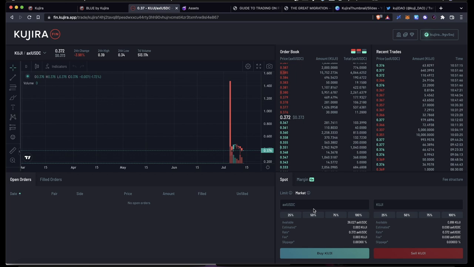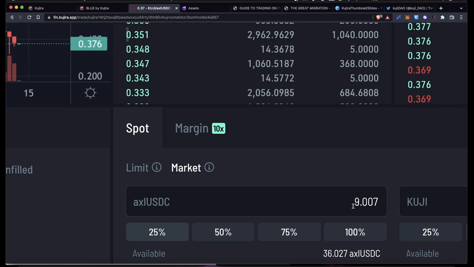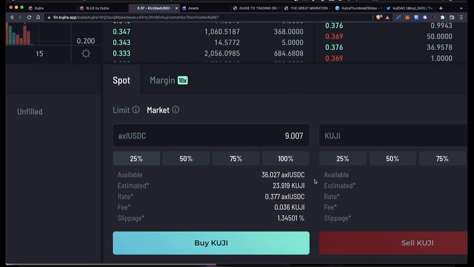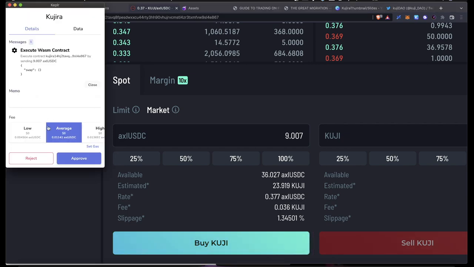Market orders are pretty simple. If I'm trying to buy Kuji, I can just go and enter in whatever amount of USDC that I want to spend. It'll show me the estimated amount of Kuji that I'll receive, the price at which I'll be getting that Kuji for, the fee, the slippage, etc. I can just click on buy Kuji, and then I just sign the transaction in my wallet.